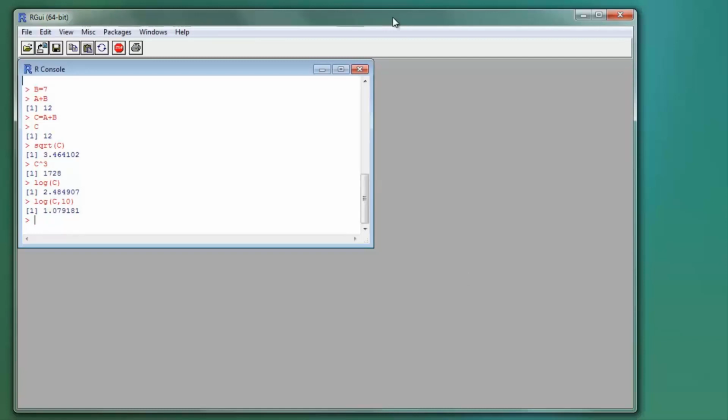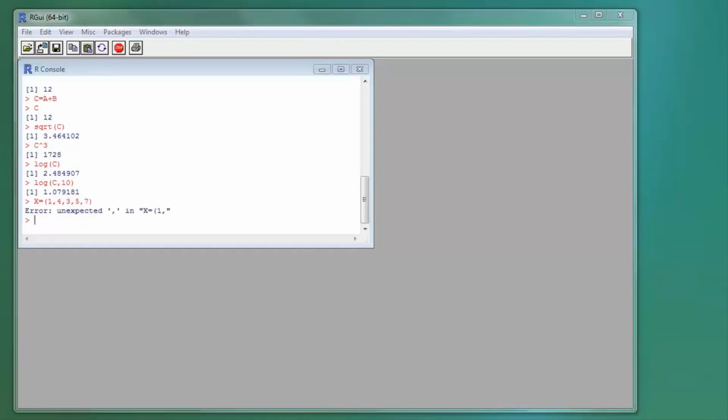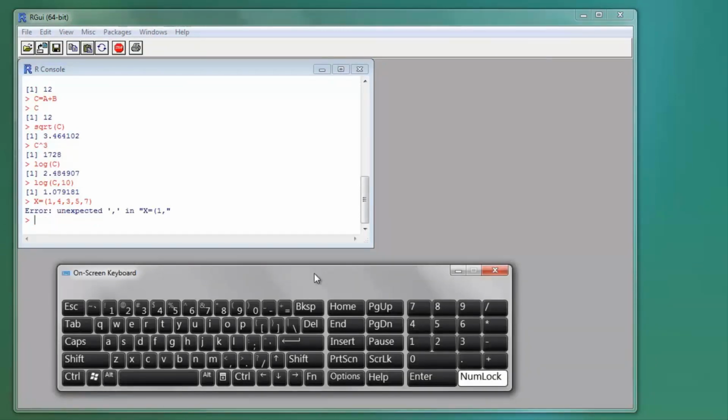Now, the next thing you can do, and where it gets a little bit more interesting, is to work with vectors or with strings of numbers. So instead of assigning one number to a variable, I can assign a whole bunch of numbers to a variable. So let's call this one x equals. I'm assigning this 1, 4, 3, 5, and 7. Oh, that's an error.